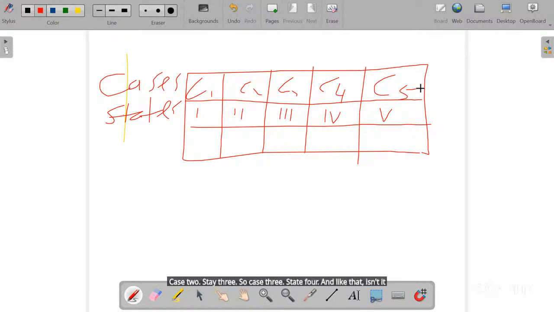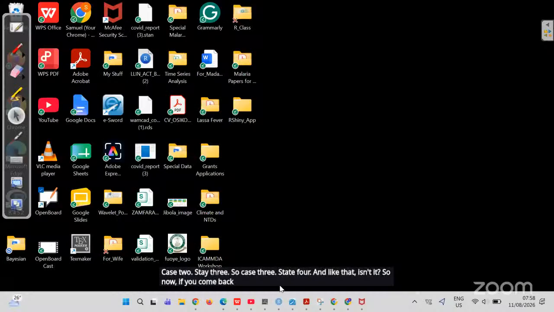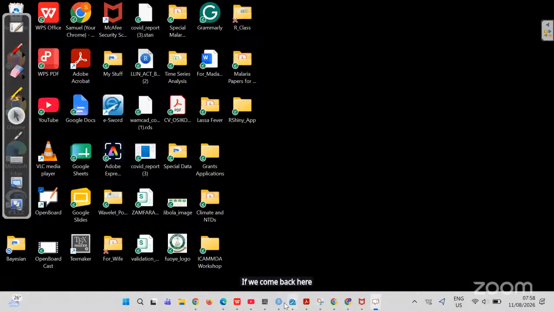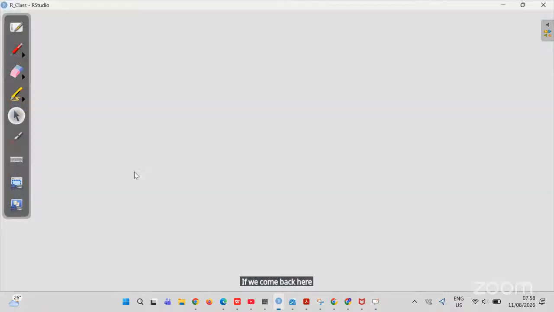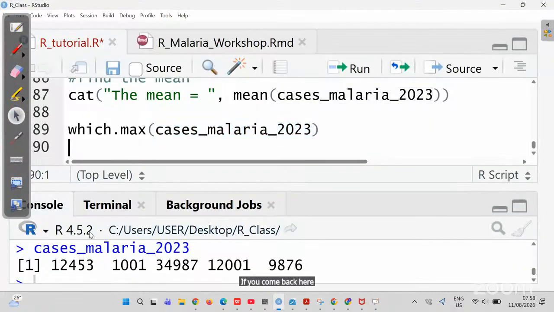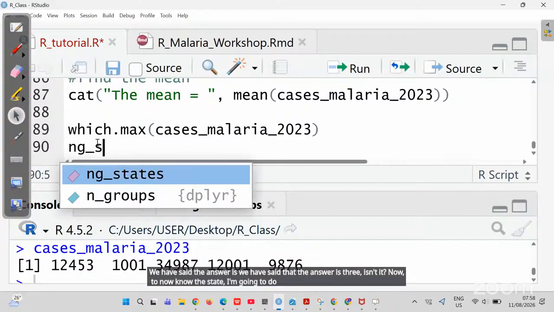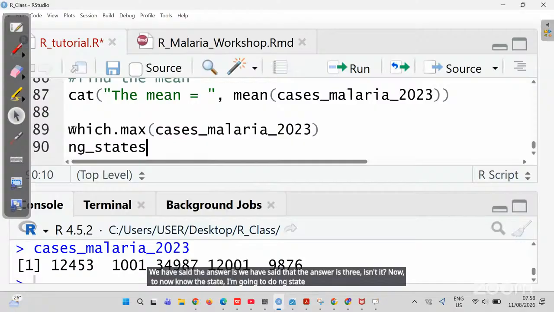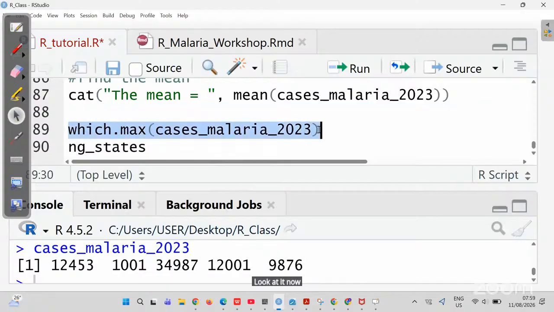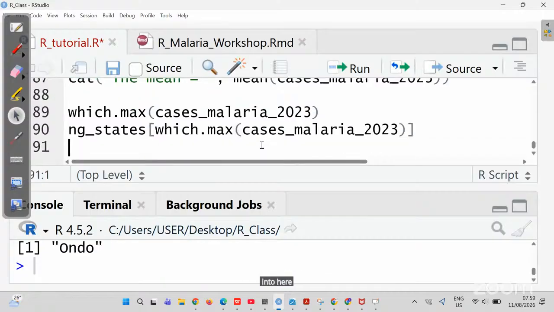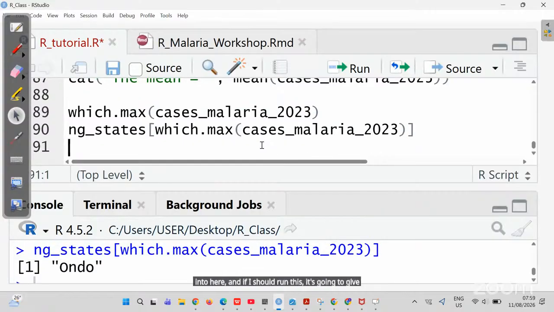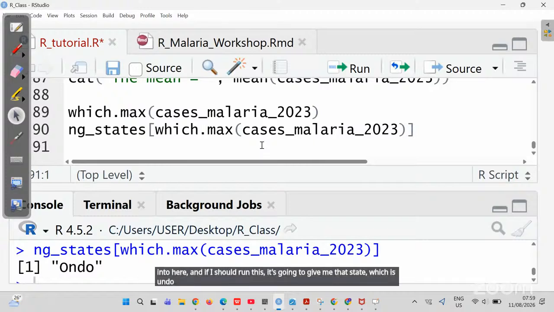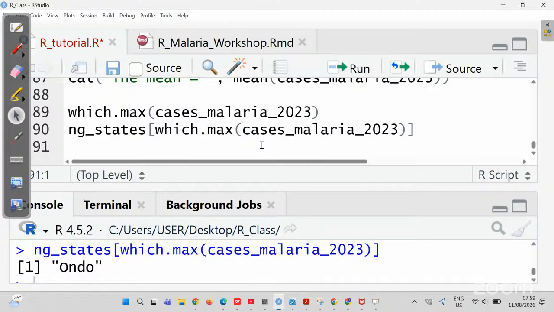So now, if you come back here, we have seen that the answer is 3, isn't it? Now, to know the state, I'm going to do ng_state. Look at it now. I'm going to put this into here, and if I run this, it's going to give me that state, which is Ondo.